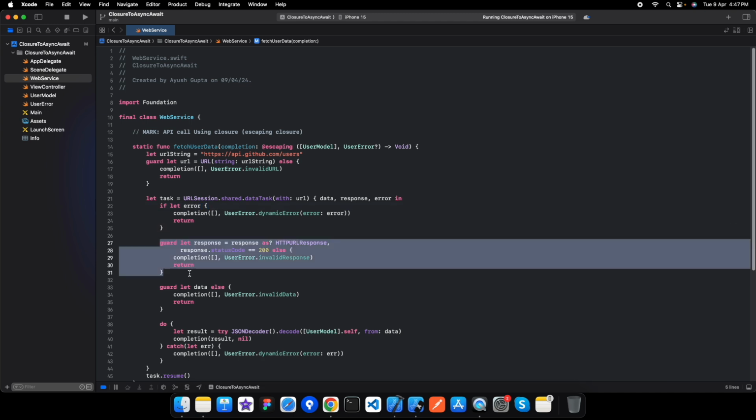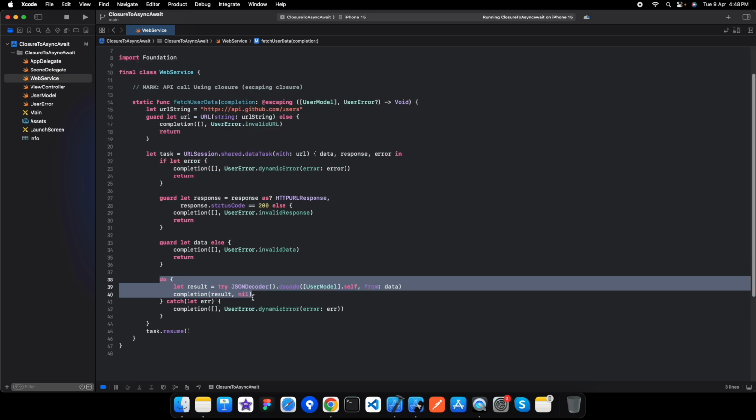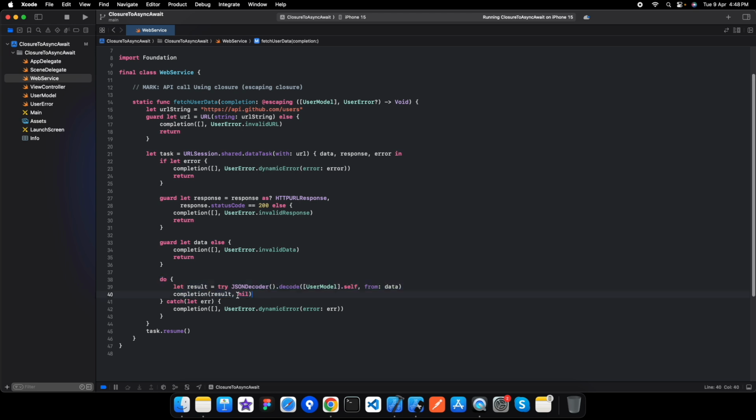Here we are checking that the response code should be 200. If not, we will pass an invalid response error in the completion handler. Now we check whether the data is empty or not. In case of empty data, we pass an invalid data error in the completion handler. If data is not empty, we parse our JSON data into the model using JSON decoder and pass our result in the completion handler. If this do block fails, it goes to the catch block, where we get an error and pass it in the completion handler.